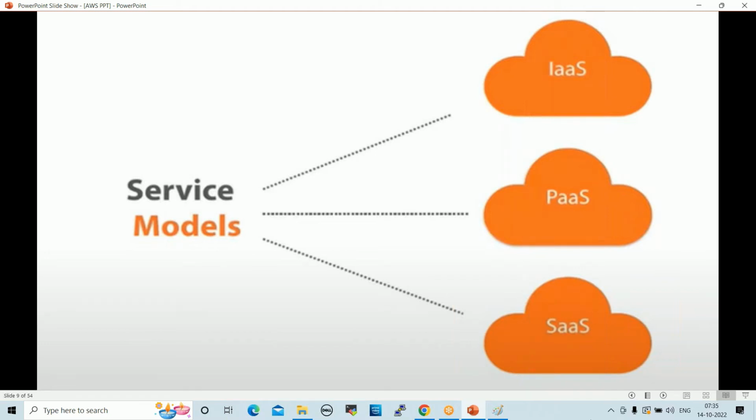Next one, SaaS, software as a service. This is mainly for reusability. This is OneDrive, Google Drive, Amazon shopping site. This is mainly for reusability, right? So these are the 3 service models available in cloud.